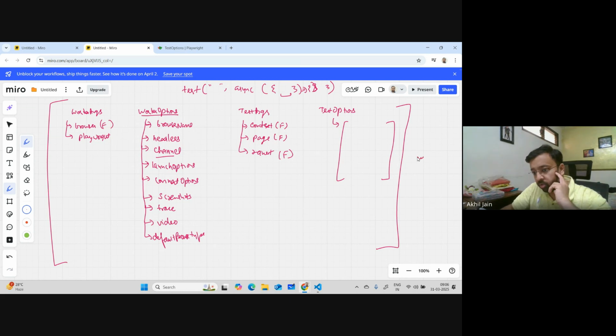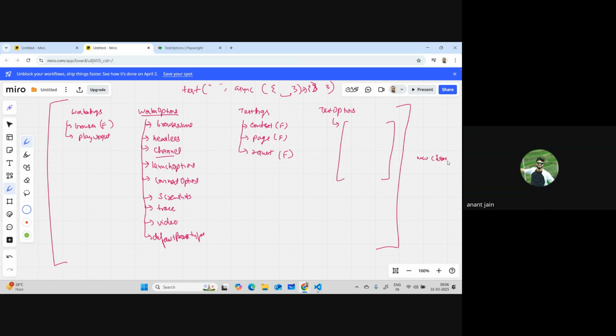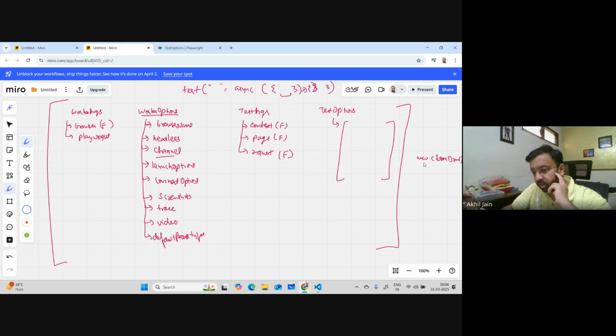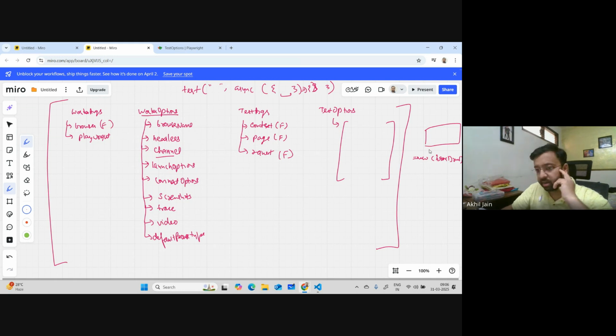Maybe you will do new Chrome driver or something, right? This will create a new browser session, an empty session, maybe with a tab also opened up on it. This is what it will do. If you do new Chrome driver, this is a browser session.